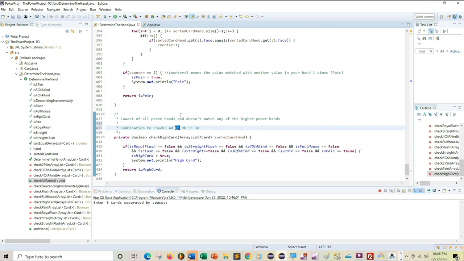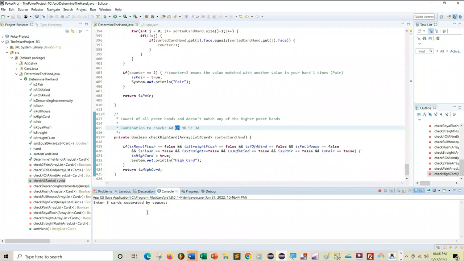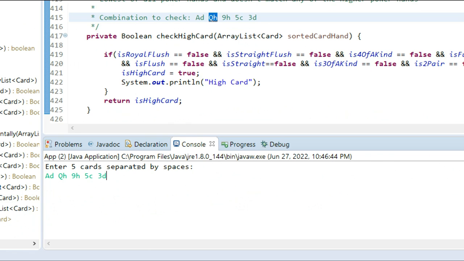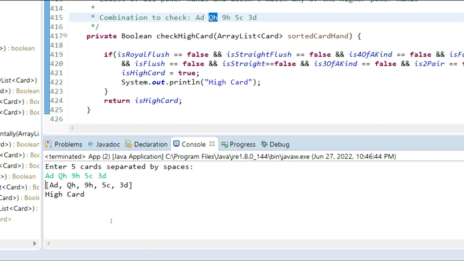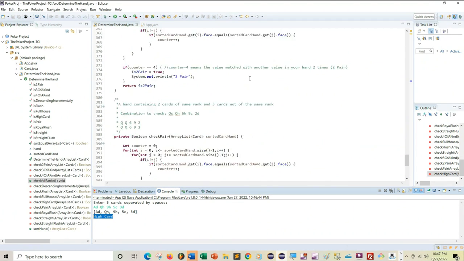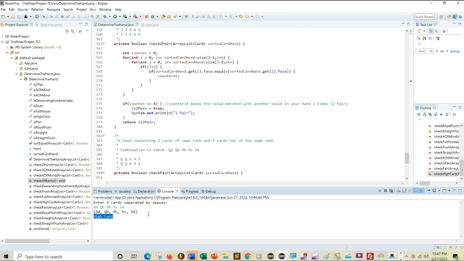So this hand doesn't match any of the above ranks. You can run the application, paste, zoom this in, and we're just going to press enter, and high card is going to be returned. All right, so this is pretty much the entire solution here to determining the highest poker hand, or determining the ranking of a poker hand passed in.